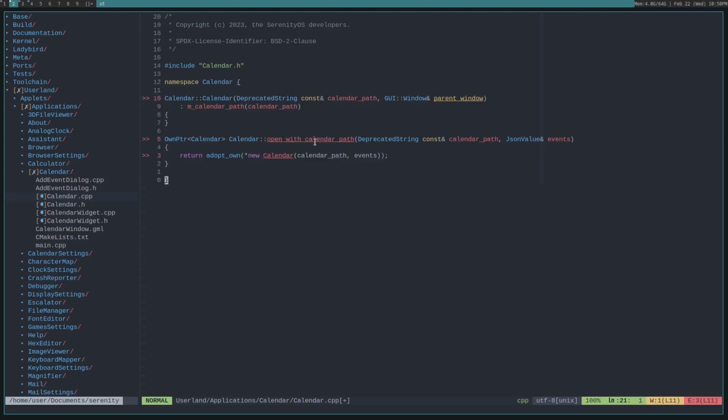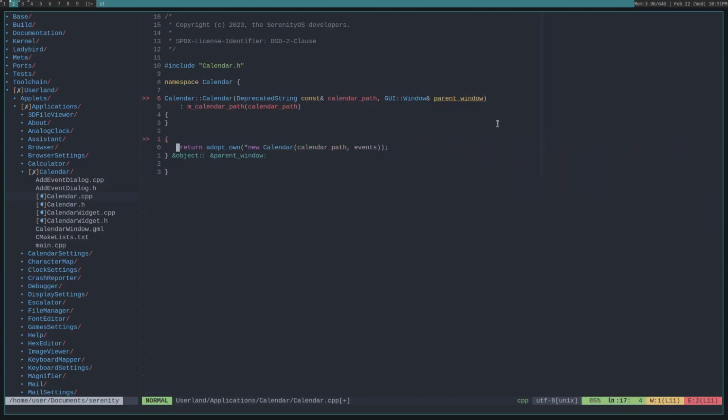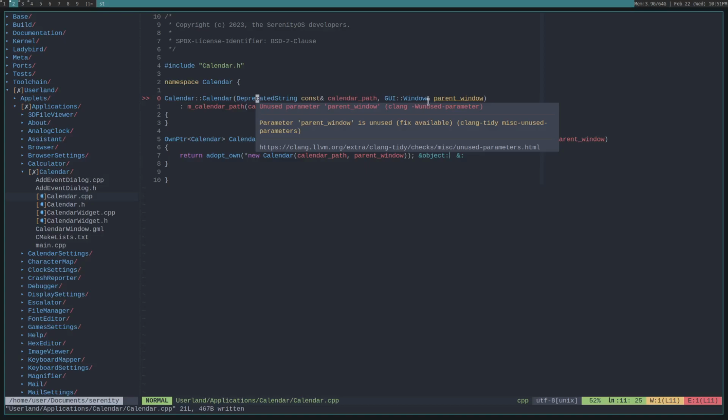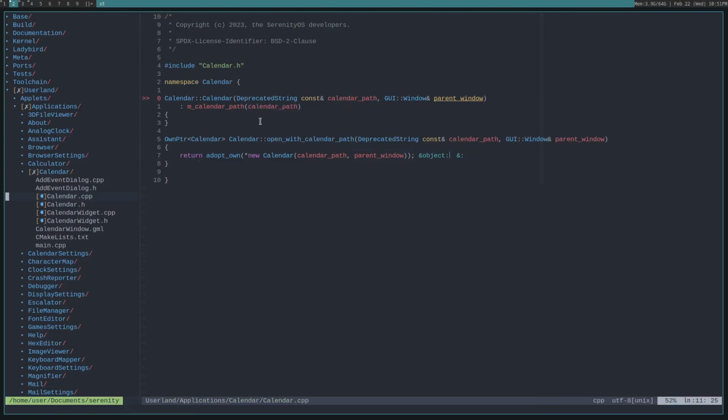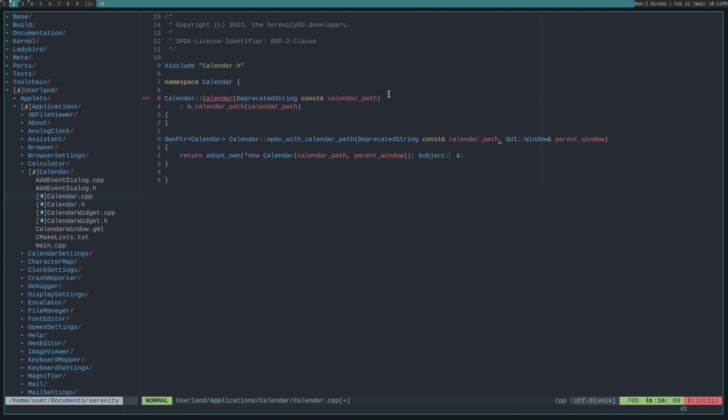So what is it not liking about here? Open with calendar path does not match because we haven't updated it. So GUI window, parent window, nice, let's pass in parent window here. So liking that. Now we need to think about, we need to store the parent window. Actually, let's just pass it in when we're loading the events, just like we're doing with the add event, because this hypothetically in the future could also be from anywhere.